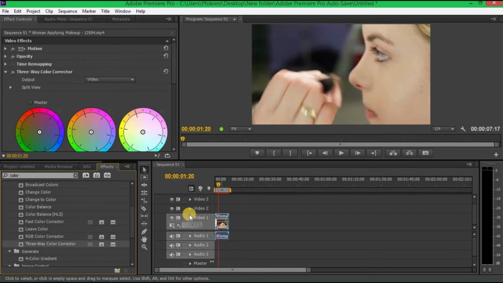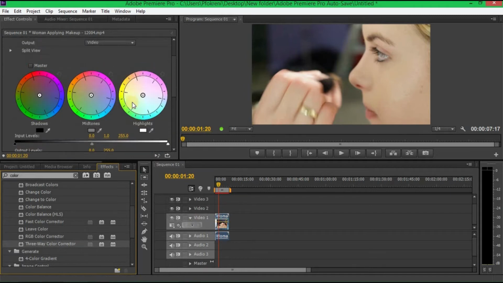When you drop it here, you will see these three discs. From these three discs you can change the shadows, which means the shadow color. The remaining colors will remain the same, but this is for the shadows. So if you change the shadows, the black colors, the shades, will change. Look at this. This is how you can change the shades.